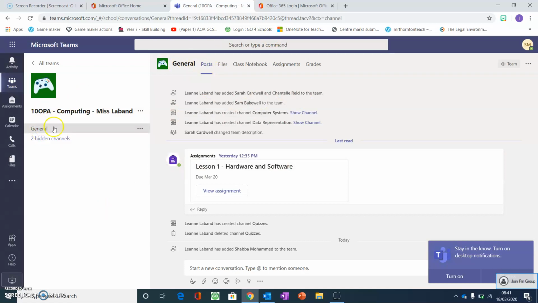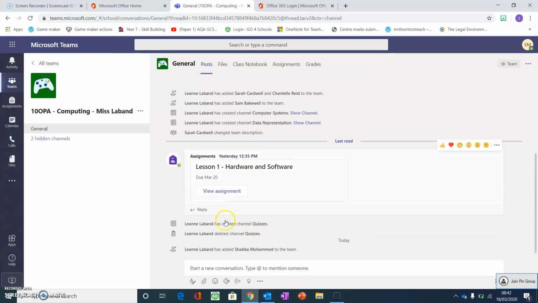If you click on the general channel, across here you've got some tabs that you're going to use. So the first one is posts. So this is where you can talk to your teacher, you can ask them any questions, if you need any help with anything. This is where all your news feed is. So if your teacher's given you an assignment, or they've put up any resources or links that they want you to access, that will appear on here. So if you need any help, this is where you would post to.